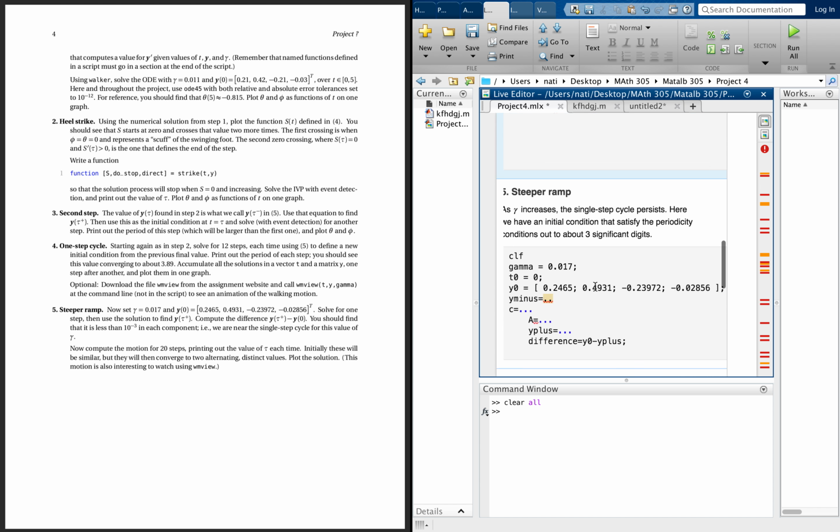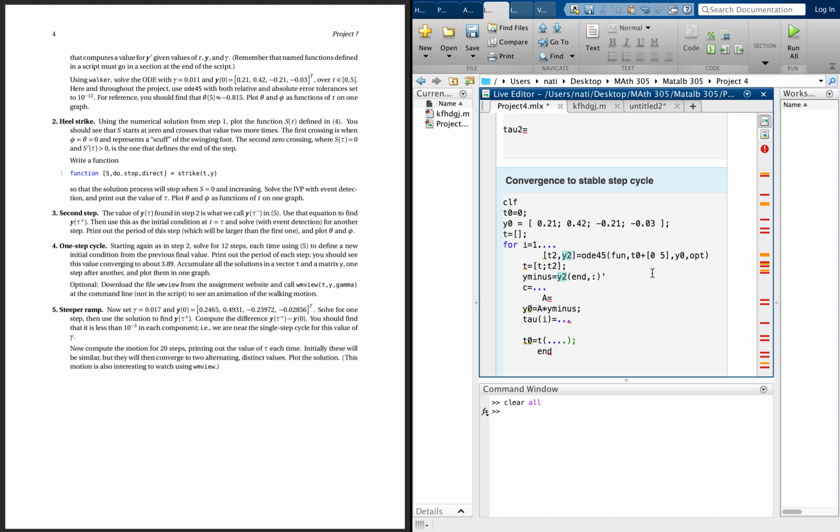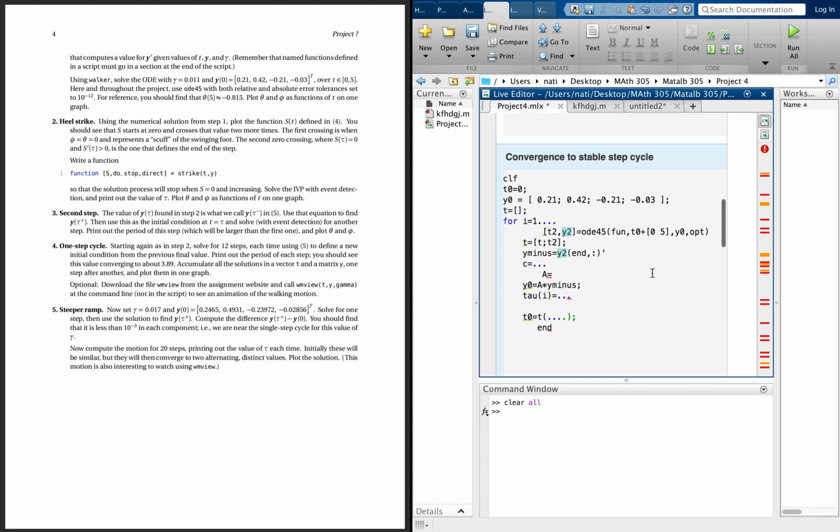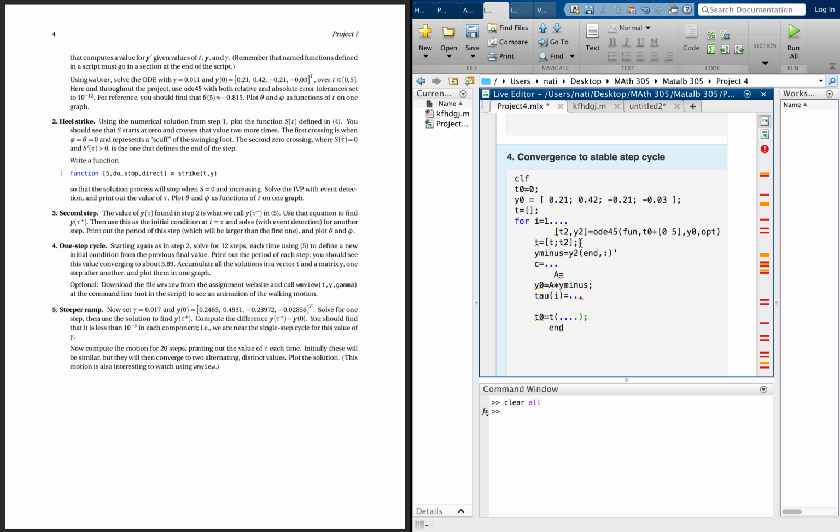I've seen errors in calculating tau i. Remember that they should all be 3.9, 3.8, 3 point something, numbers like this. If they are different from that, then you're calculating it wrong. Then don't forget to accumulate your solutions. This is just how we accumulated t, but don't forget to do it for y as well.